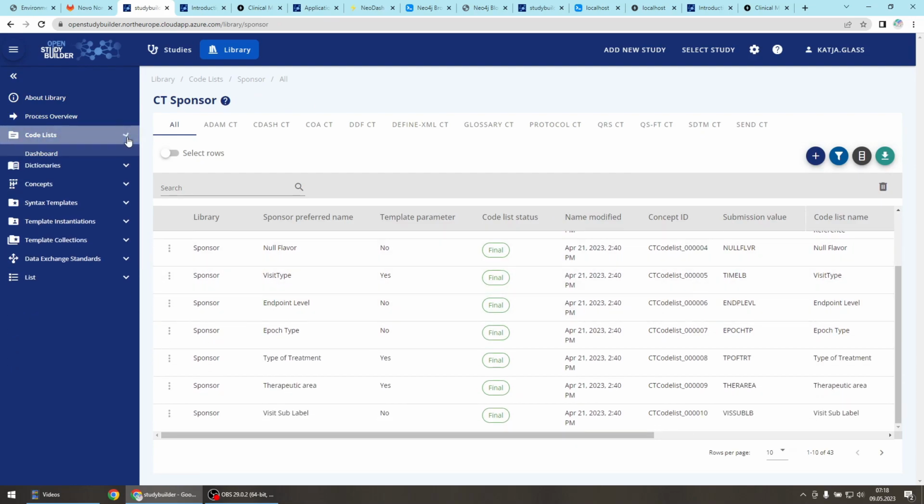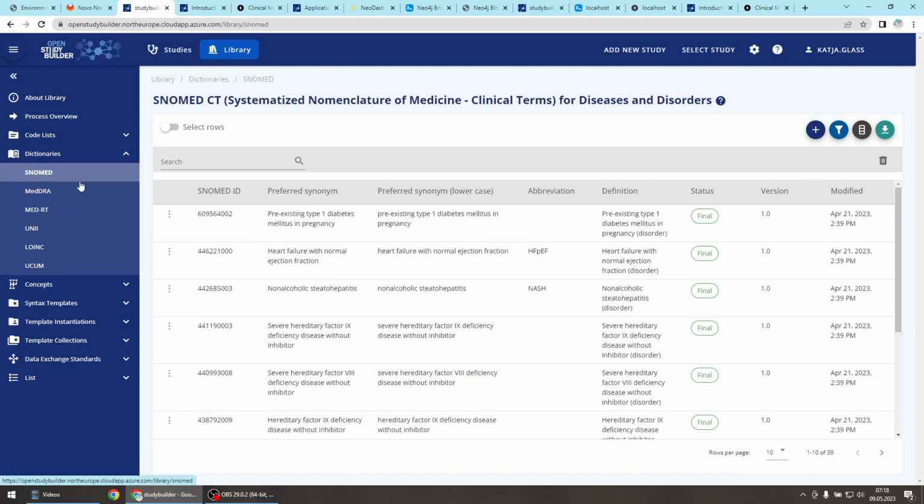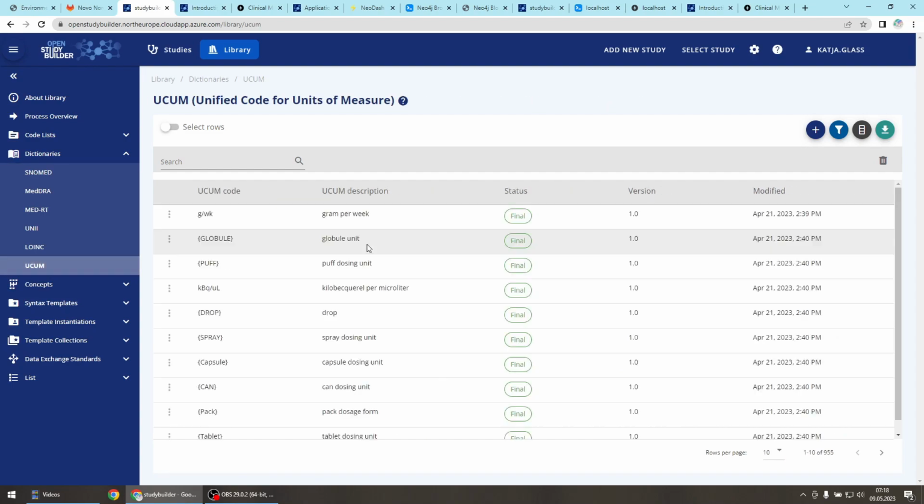Next to the controlled code lists, there are also dictionaries available, for example, SNOMED. MedDRA is of course not loaded because this is a paid dictionary, but you can also, for example, check out UNII and so on. So with this upper part, you do have really the core management of standards, meaning standard code lists and standard dictionaries.